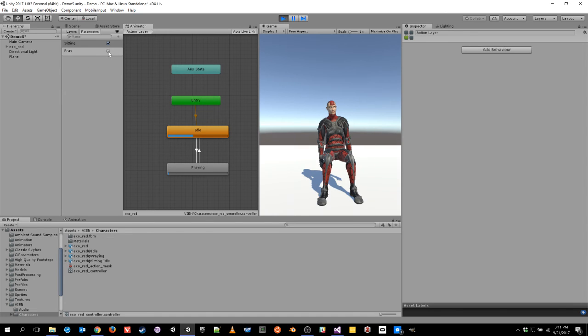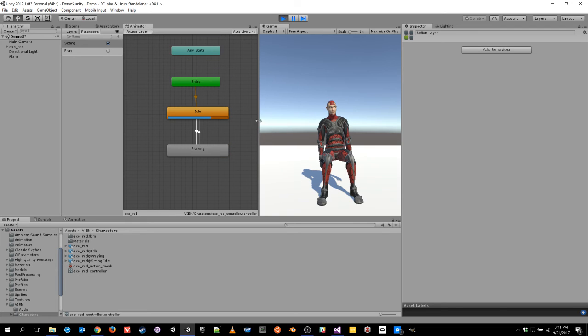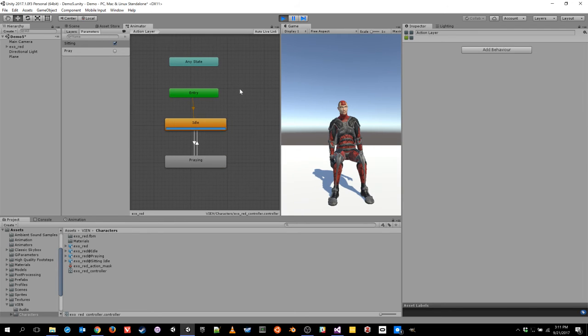So this is the basis for animation control for characters in Unity. From this you can of course create a much more complex state machine.